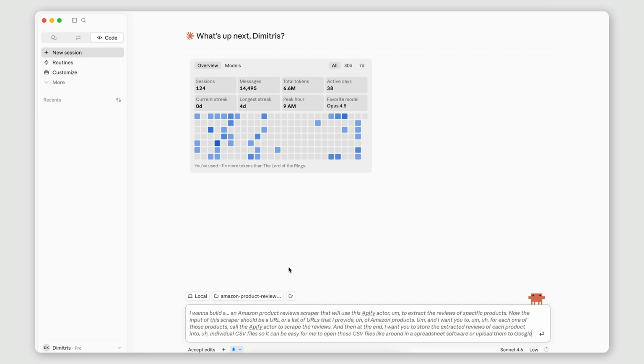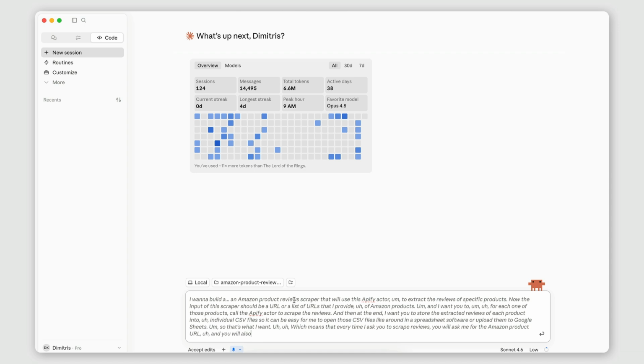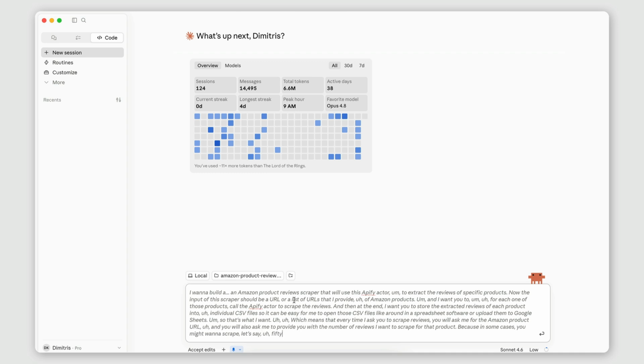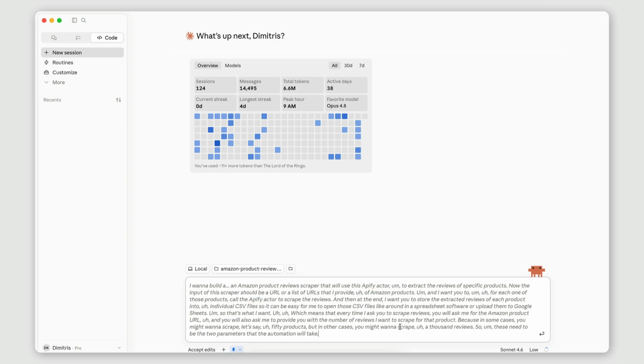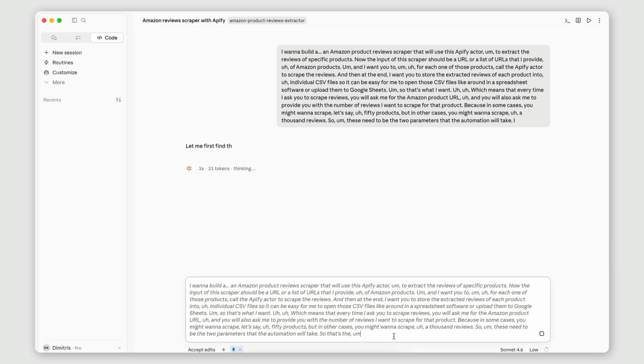upload them to Google Sheets. So that's what I want, which means that every time I ask you to scrape reviews, you will ask me for the Amazon product URL, and you will also ask me to provide you with the number of reviews I want to scrape for that product, because in some cases I might want to scrape, let's say, 50 reviews, but in other cases I might want to scrape 1,000 reviews. So these need to be the two parameters that the automation will take. So that's the prompt right there.